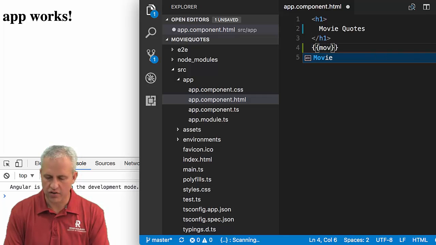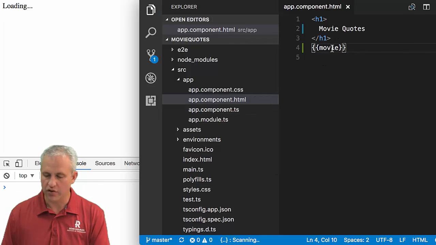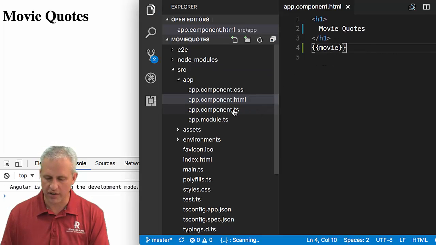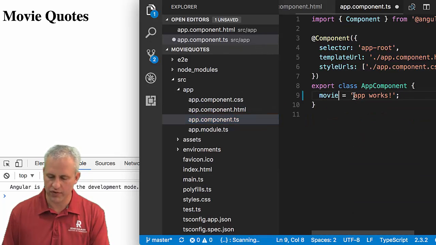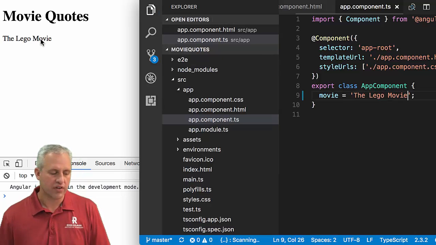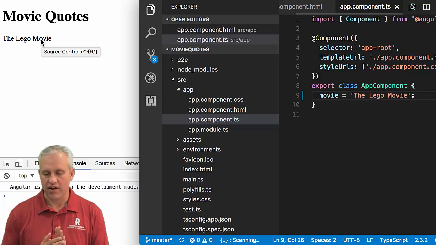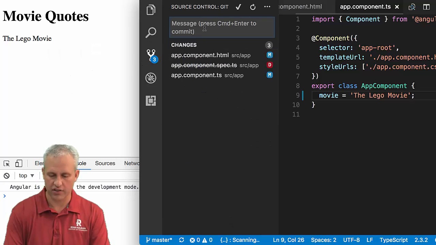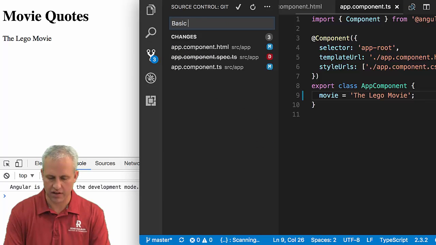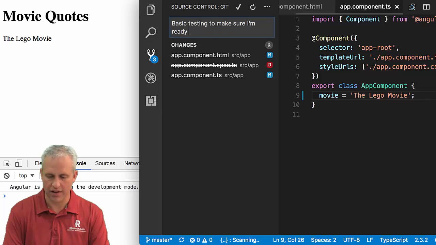And then just to kind of do a little bit, I'll just print out a movie down there. You'll notice that movie doesn't exist yet, so it doesn't display anything over there. And then over here where it says title, I'm just going to say movie. And I'm just going to say the Lego movie. And honestly, the only reason that I felt like doing that in this video is now I just kind of know that things are definitely set up. I can make changes. I can see changes. I've got a new project that's kind of ready to go. So I can check this in as basic testing to make sure I'm ready to go.